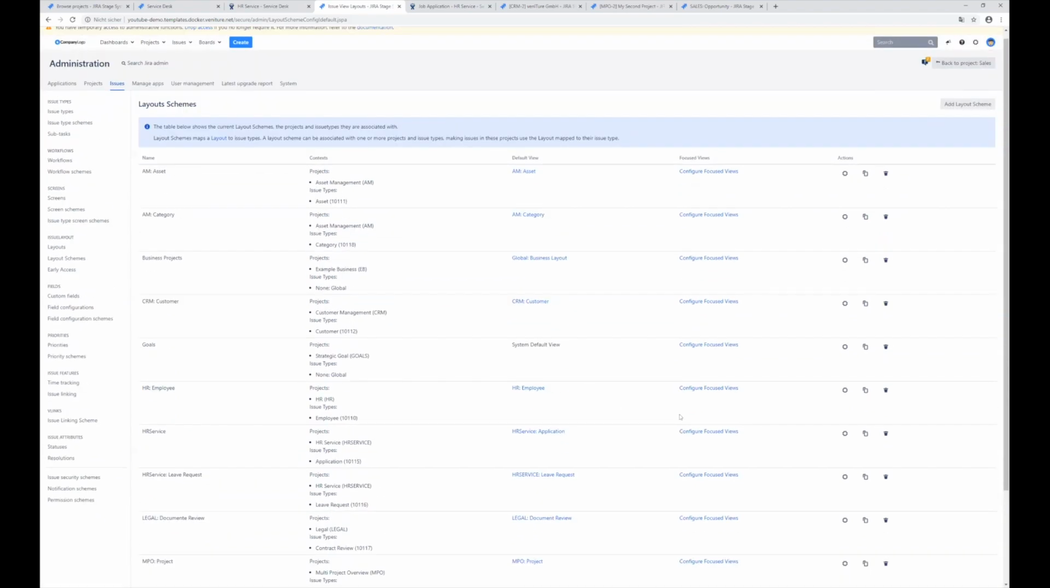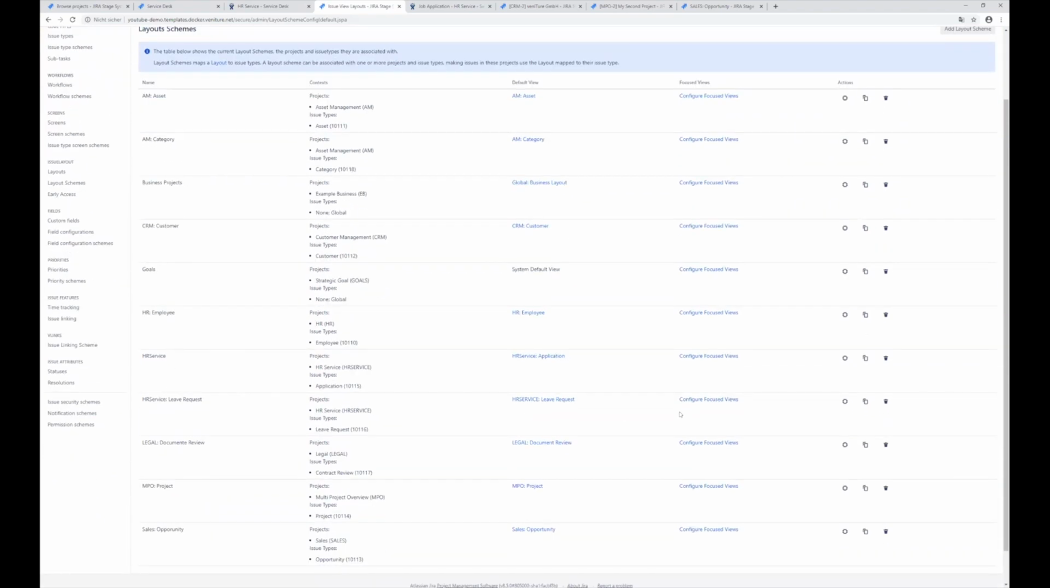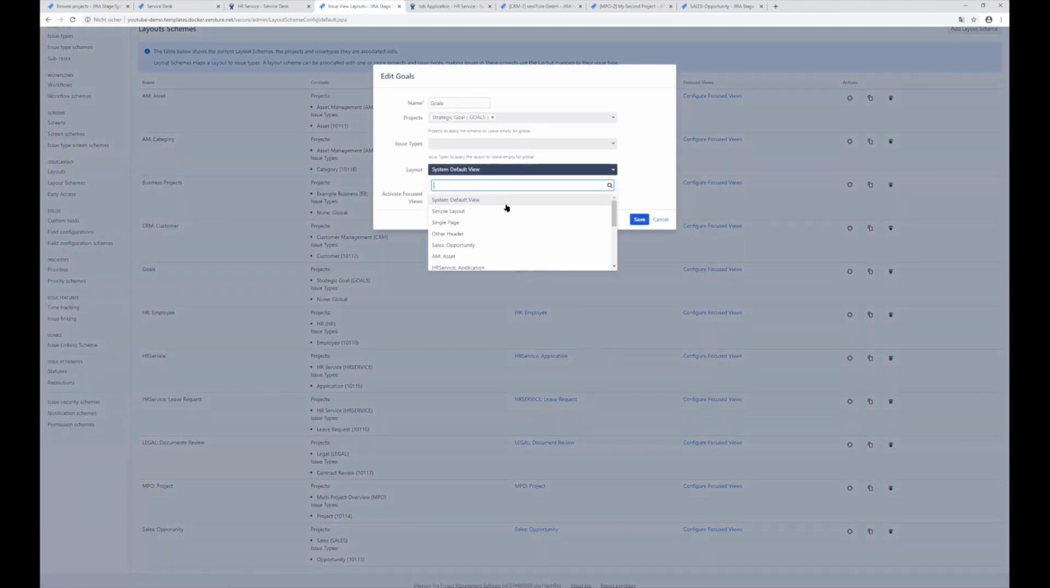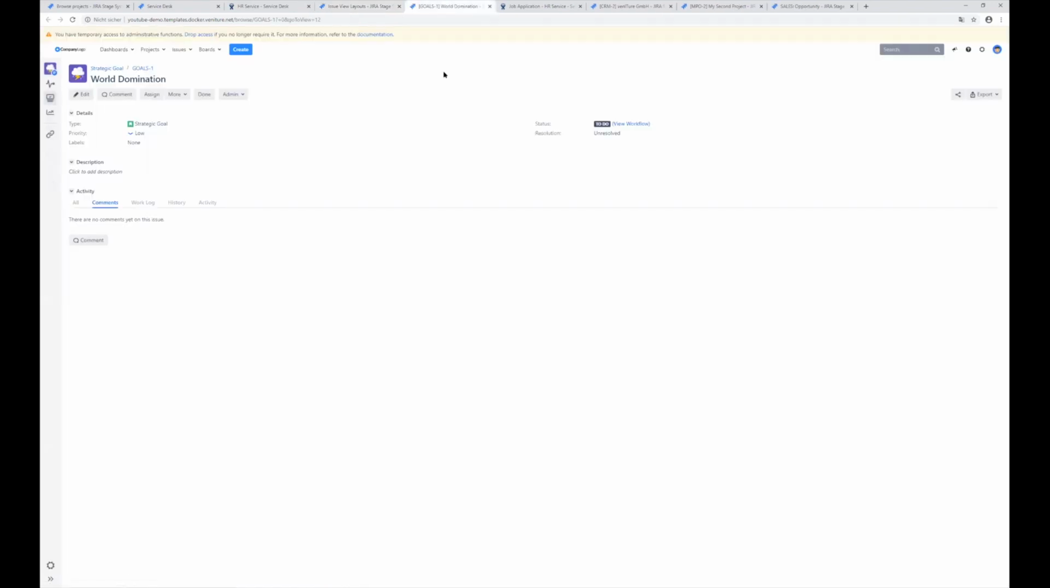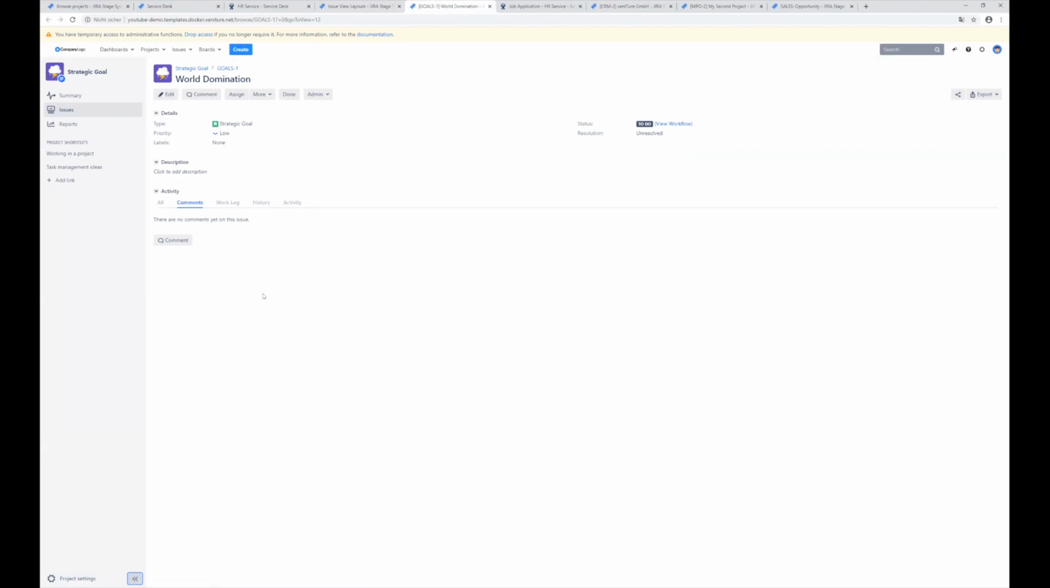But the only thing I did is forget to select the layout, which I created before. So I select first the layout. And as soon as we go back to our goals, which are managed in Jira, you can see the layout is already applied. The sidebar is hidden, and also the information I removed is gone.